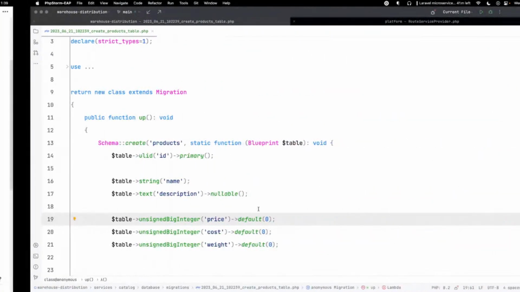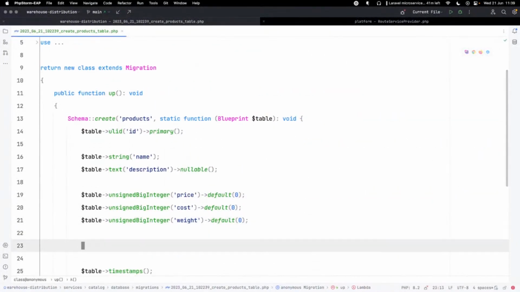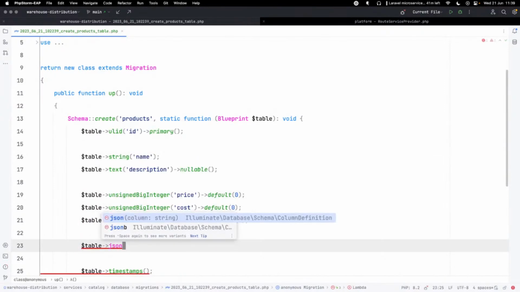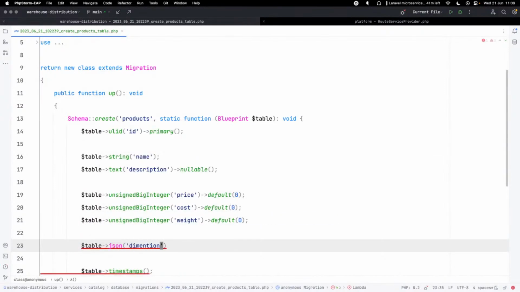Right, then we've got dimensions. So JSON, dimensions, make that nullable.